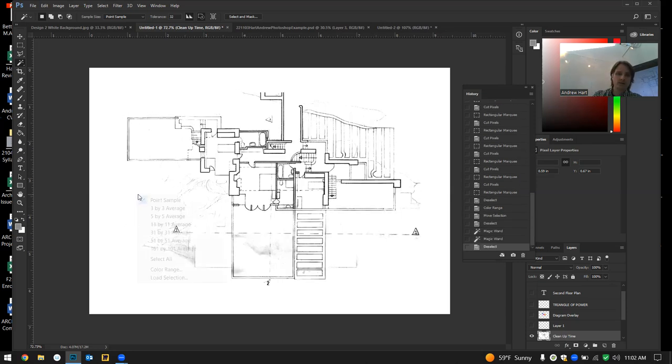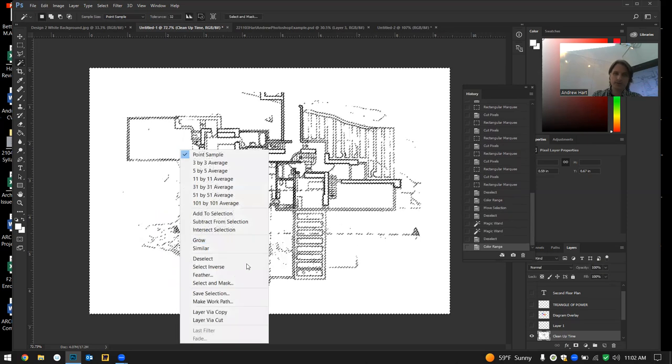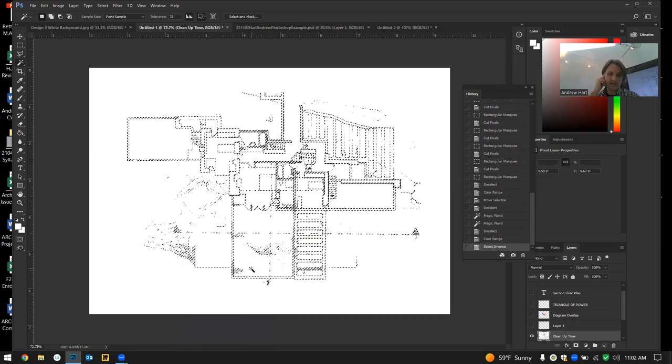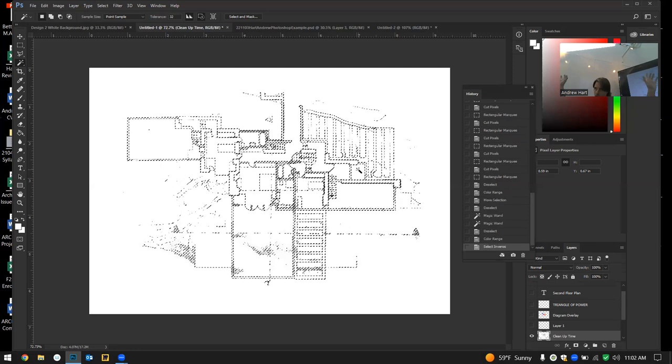There are two ways to do it. Either you select the paper and then you say, okay, I don't want the paper. Here we go, like this, select. There we go. Now we're going to get it. And like I said, each drawing is different. There we go. See how it looks like the drawing is gone? It's gone.